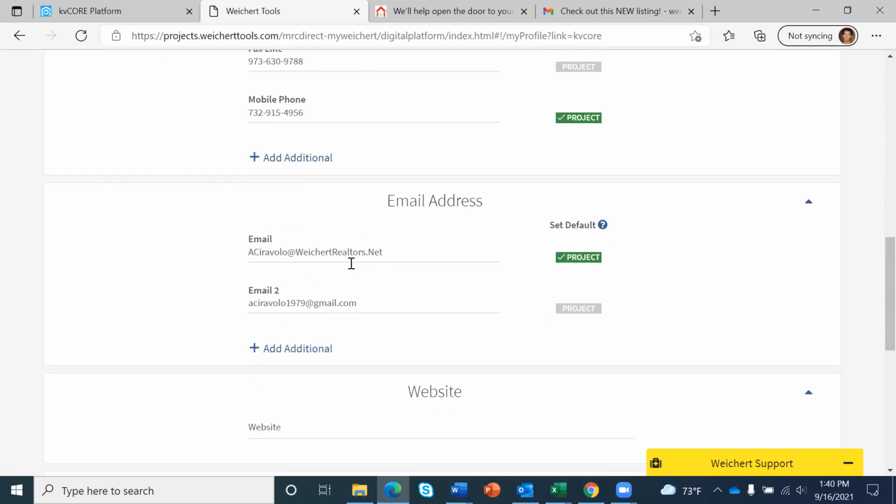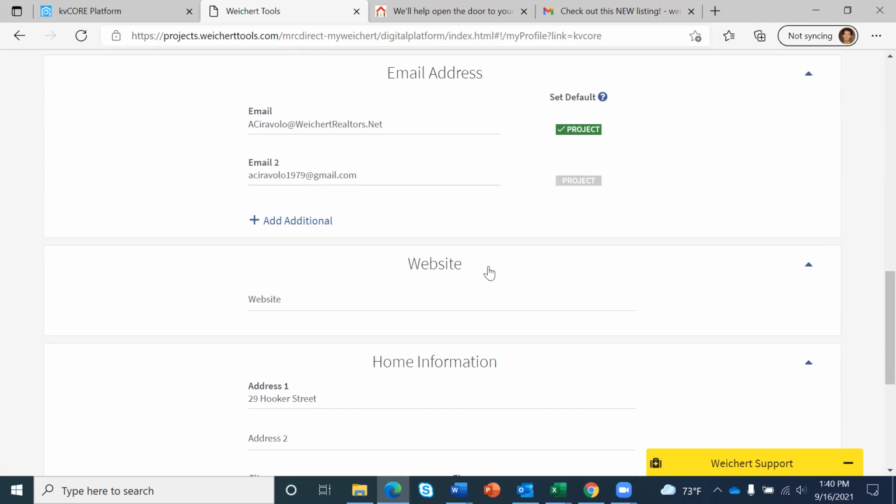These numbers and these emails also will show up on the myWeichert.com website. Also down here, website, right? If you have a website like your myWeichert website, for instance, you could put your myWeichert URL in here. For the most part, for everybody, it'll be your first name, last name, .weichert.com. That will be your website. You could type that into that spot right there.